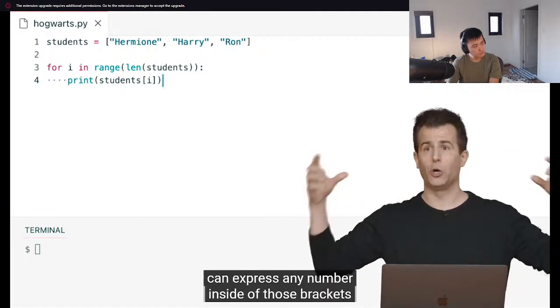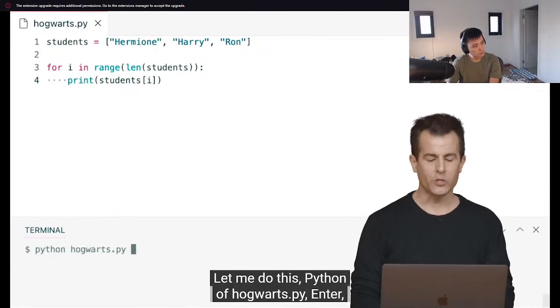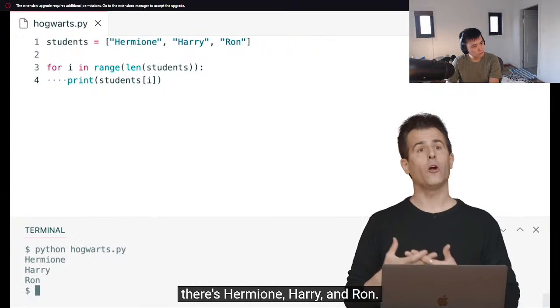And I can express any number inside of those brackets so as to print these all out dynamically in a loop. Let me do this. Python of Hogwarts.py, enter. There's Hermione, Harry, and Ron.